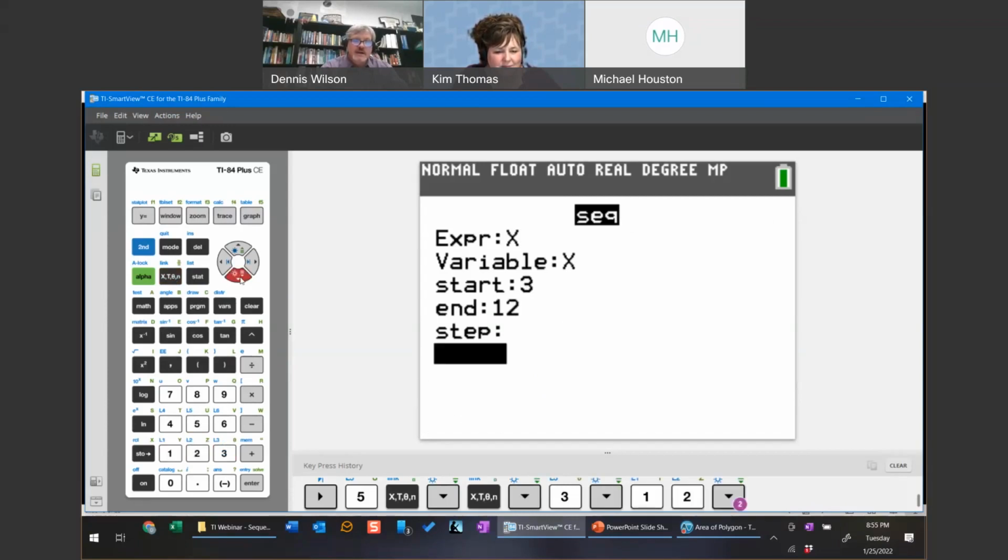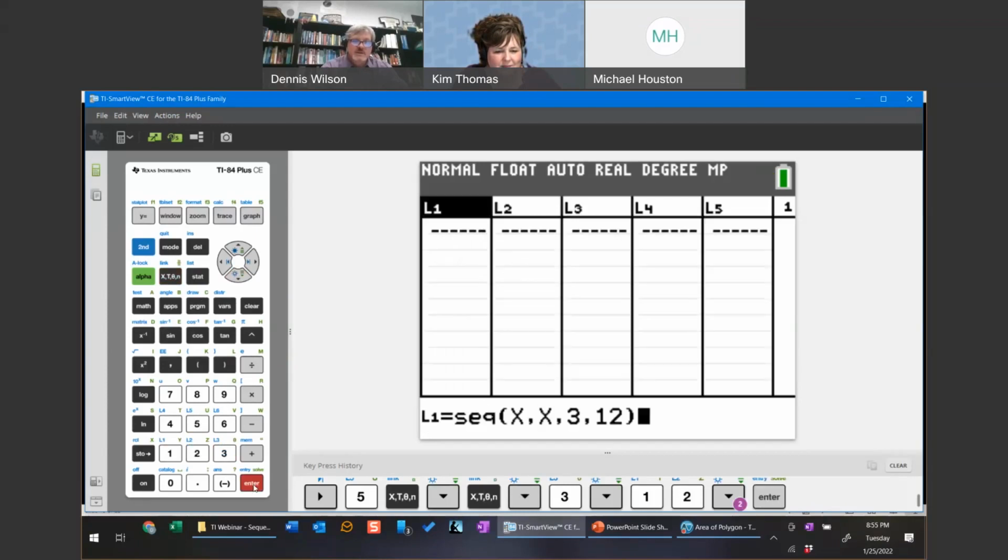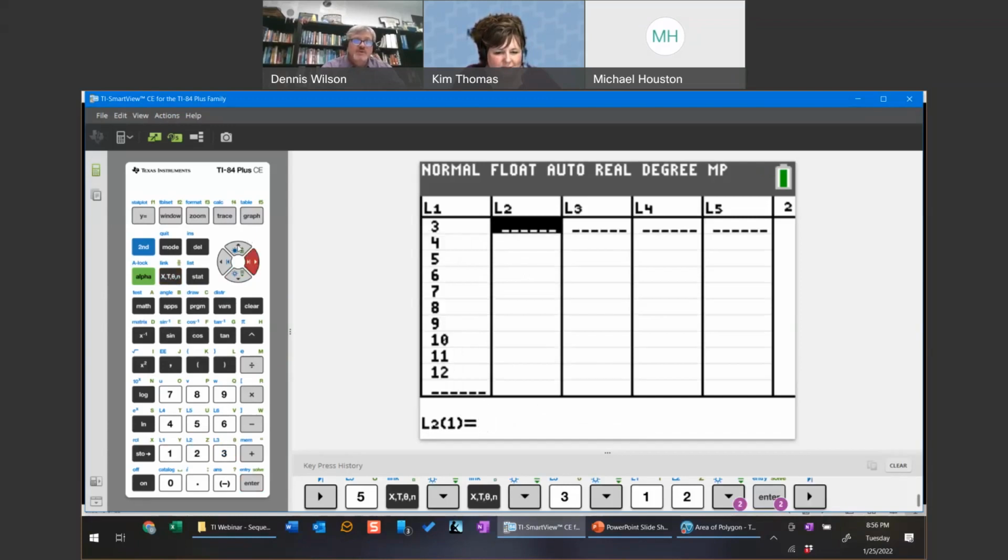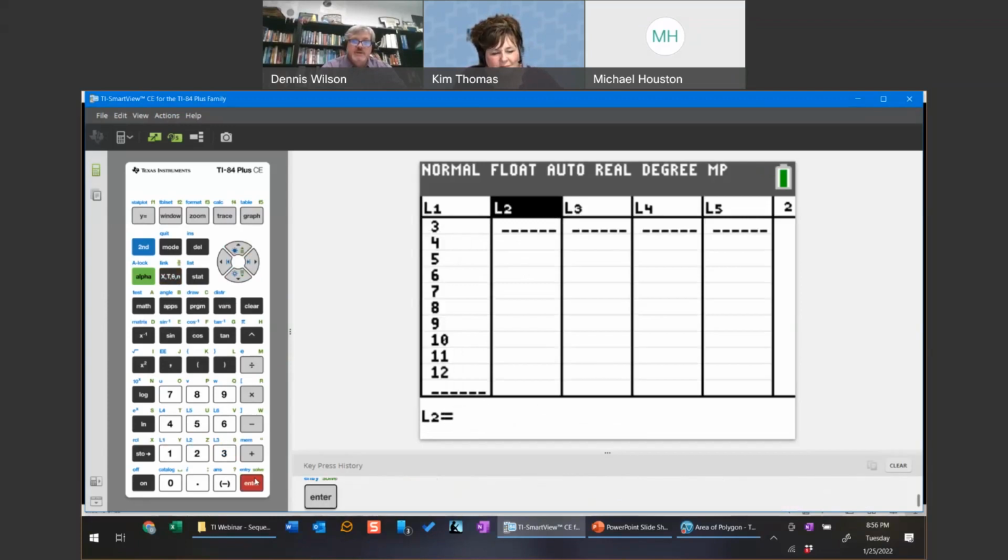And then I go down, I press paste, and it goes ahead and puts those values in there, very much like you might see in a spreadsheet. And then I'm going to go over to L2, and I'm going to press enter there. And I'm going to put in my formula for the area based on the values of L1.